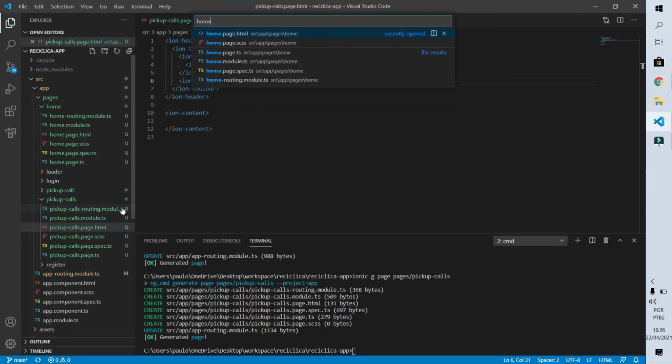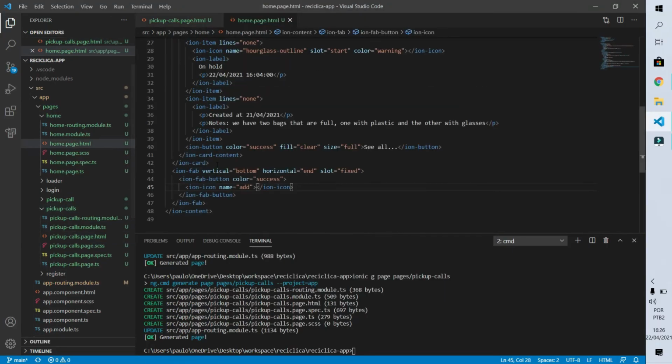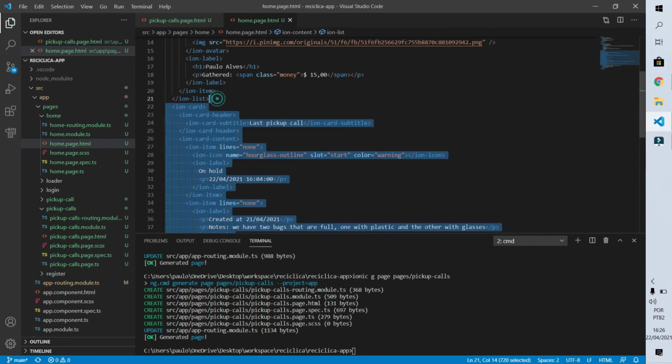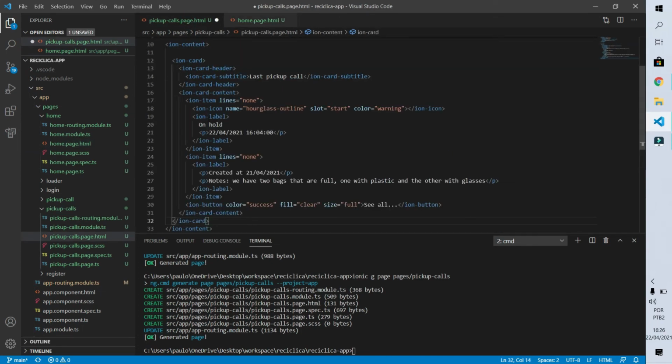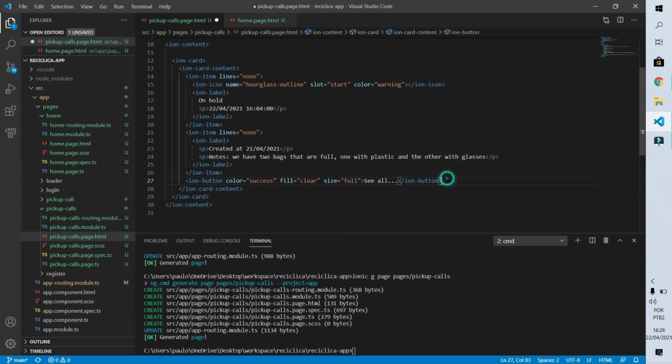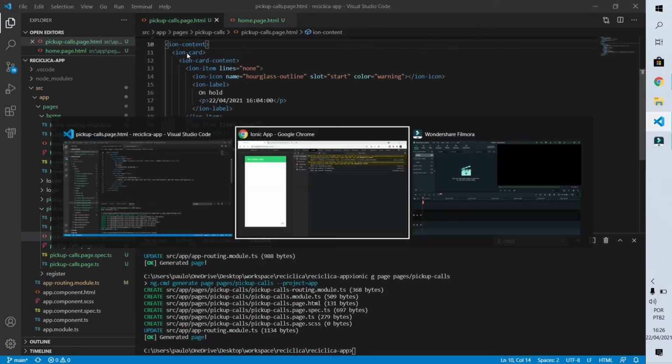So let's go to the home.html file. I'm going to select the card, copy and paste it in the content. So let's do first the necessary changes to our card. I don't want it to have the title and also I don't want this button here at the end. Let's see how it turned out.